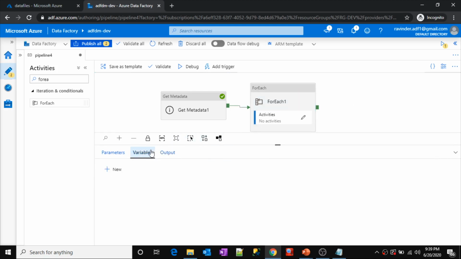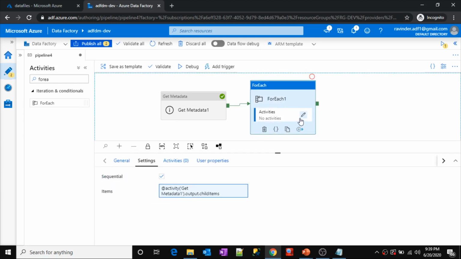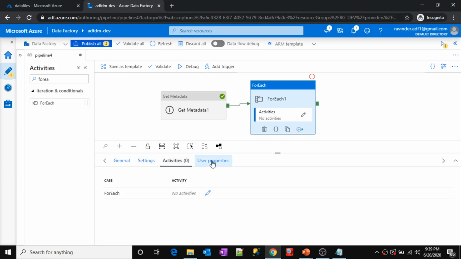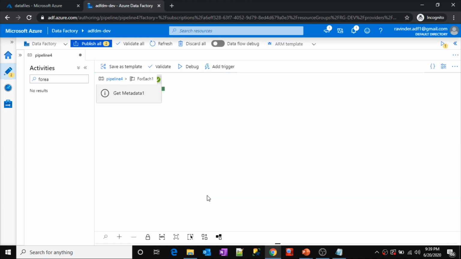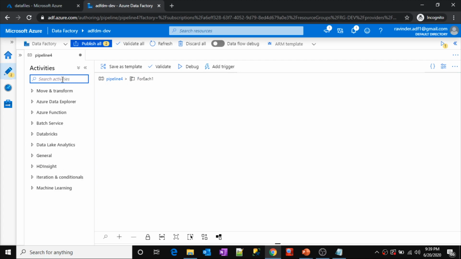Now let's go to variables. Let's create a new pipeline variable called maybe file name. Okay, this is my variable name. Right now there is no value here. Now what I want to do, inside this for each loop, let's go to the activities tab and click this pencil icon. Now if you observe, right now inside pipeline 4, I am inside the for each loop. So what I want to do is use a set variable activity.